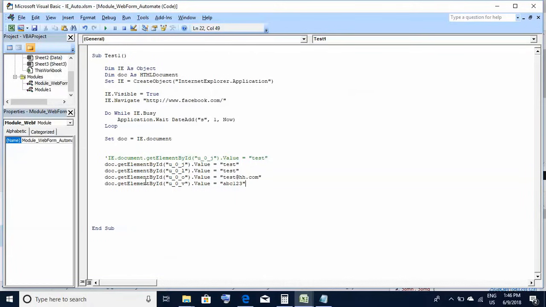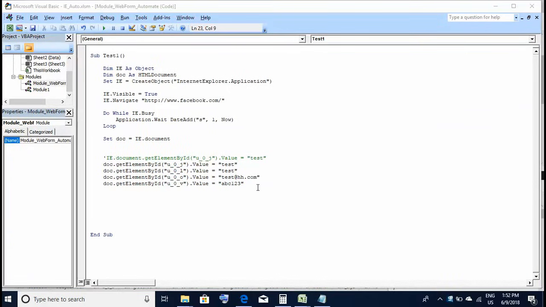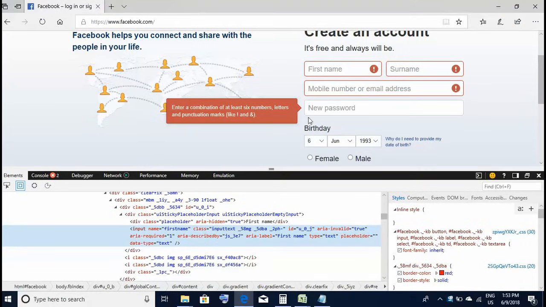So the corresponding IDs: this belongs to the last name, this is for the email ID, and this one is for the password. Now comes the interesting part, because now we need to handle these drop downs like the day, month and year. These three are drop downs. Now how do we handle these drop downs through the VBA code?